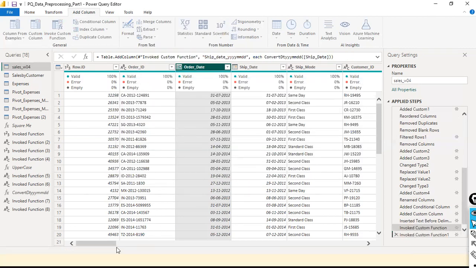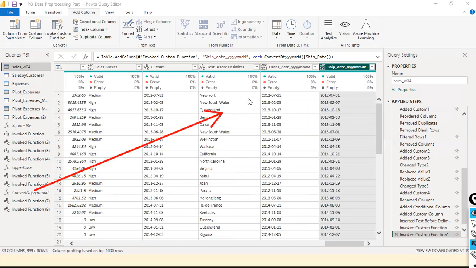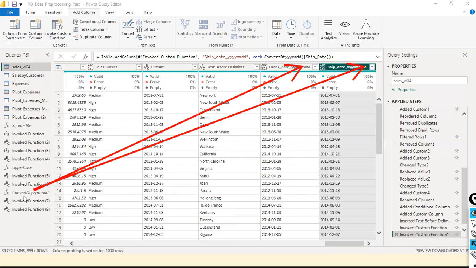That's all, guys. Now look here. This function, I have applied it on the order date column, and also I applied it on the ship date column. Did I make any changes? Nothing, right? The same function, I applied it on more than one date column. Hence, it is called reusability.